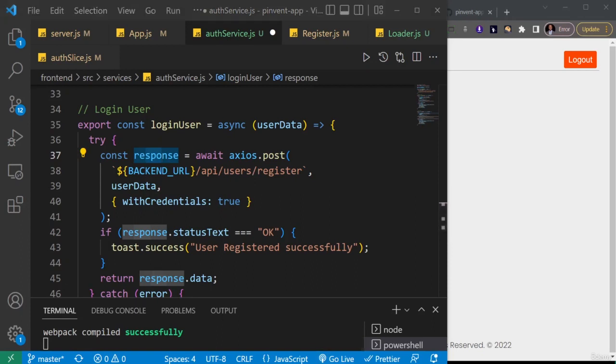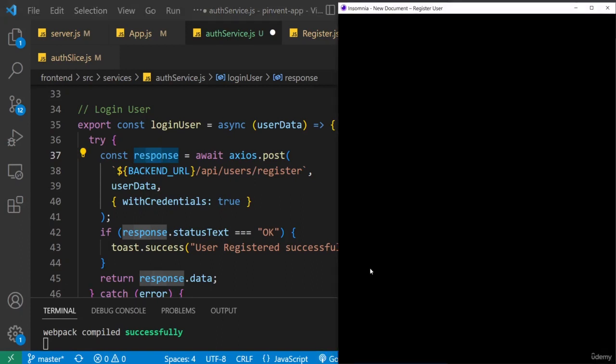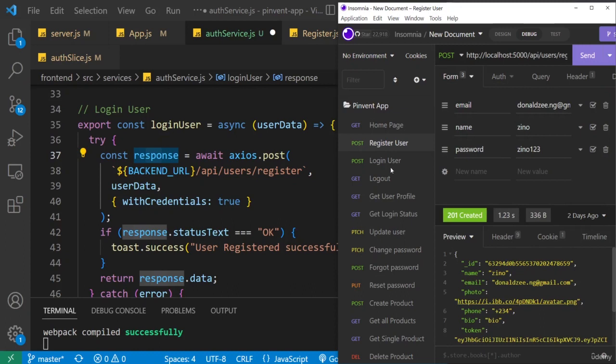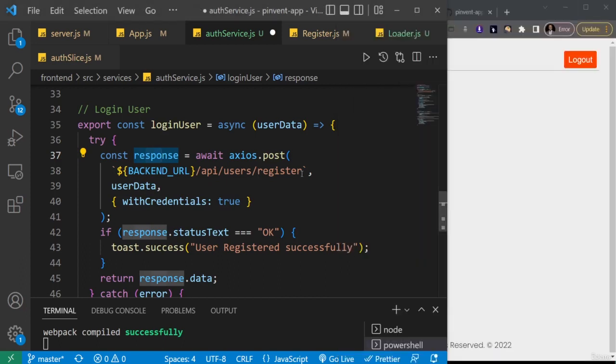API/users/login. Just a reminder, if I bring up my Insomnia here and we go to the login screen, where we're logging in the user, if you click on that, you see that we have users/login. So that's essentially what we are changing. So I'll come here and change this register to login.